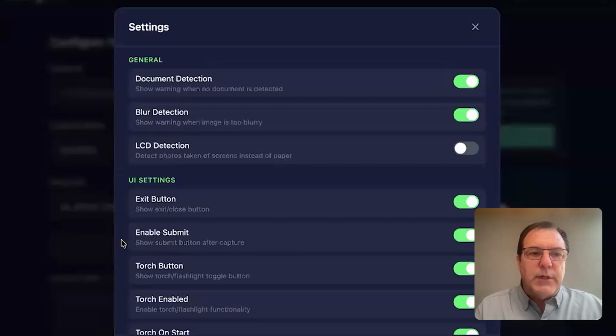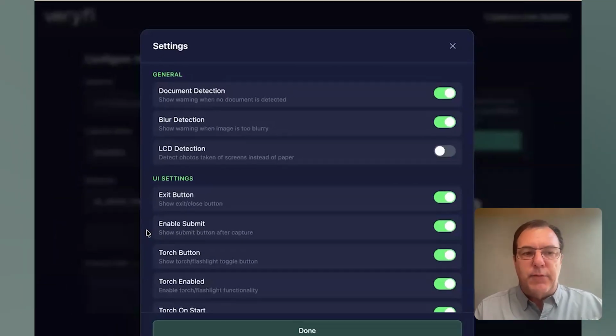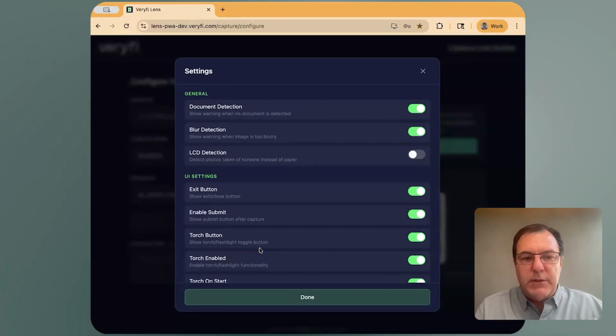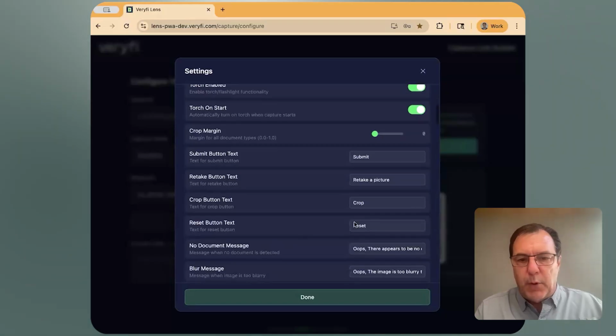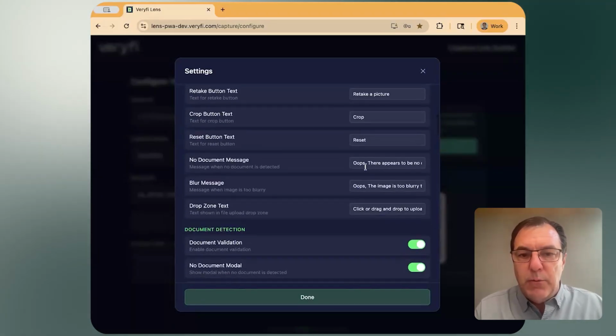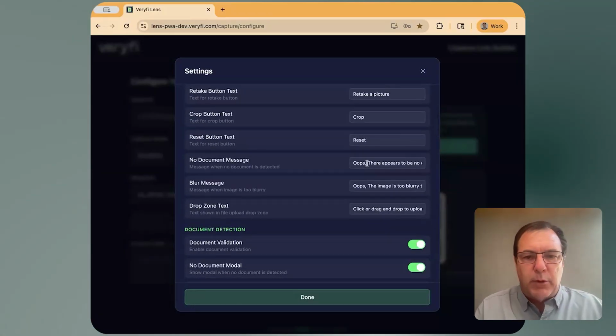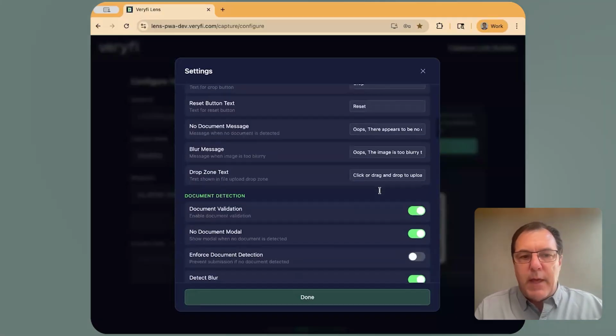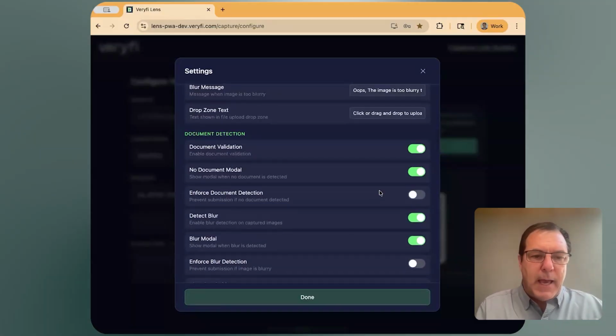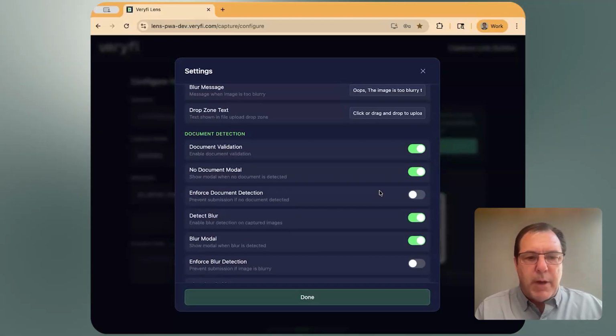Then there's a whole host of settings that you can use to configure the experience, from the strings that are put up. You might want to change the "oops, there appears to be a problem" or the blurry message. But also whether or not you want to do auto capture or have them hit the submit button.